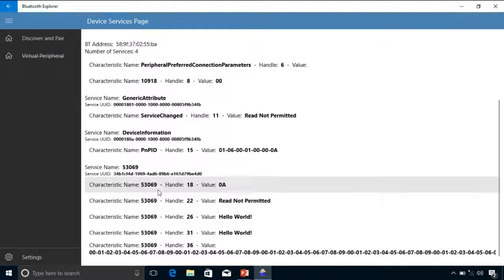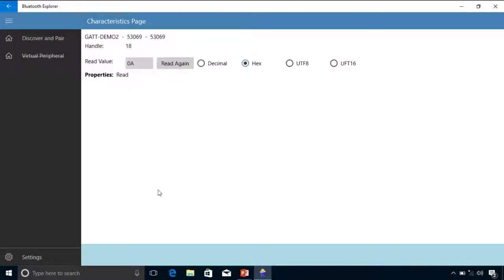So we're going to go ahead and get the details on the first one. So here are some of the details on the characteristic. We see that it's handle 18. We have a value of 0A in hex. That's been read. And hex is currently checked in the radio buttons.